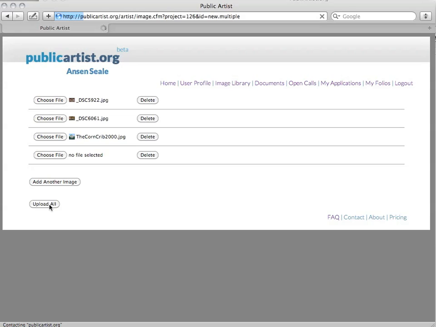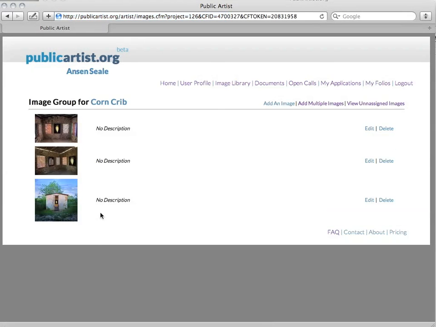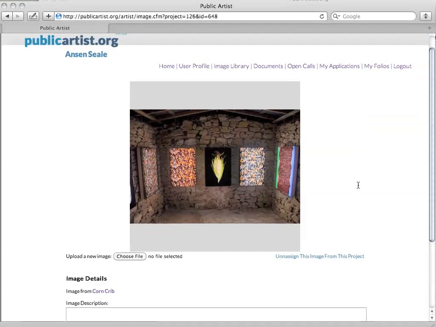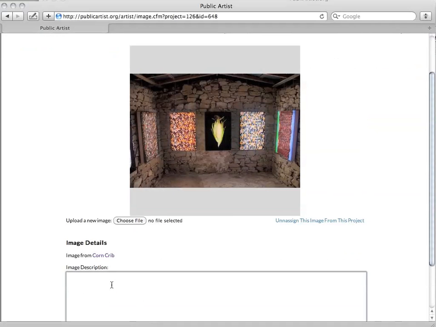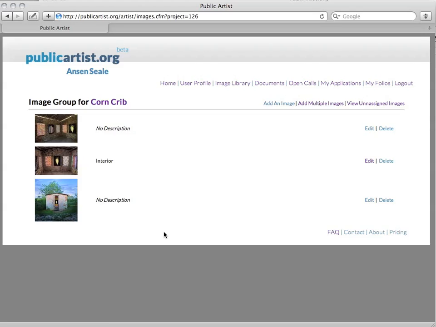It's important to wait at this point and not go away from this screen until the upload is complete. You can watch the blue bar here in Safari and see the progress. And there we go. Now all the images are uploaded, and you can see they've automatically been added to the Corn Crib group. If I want to edit this, I can go in and give an image description. Let's call that an interior. Doesn't have to be long, or it can be long.